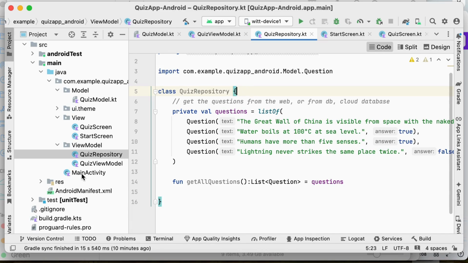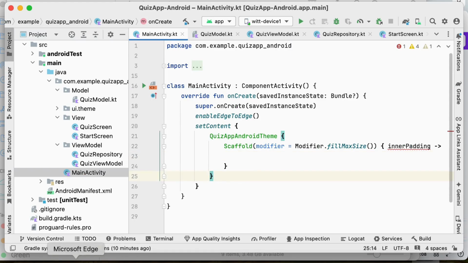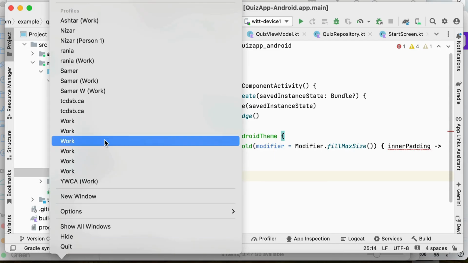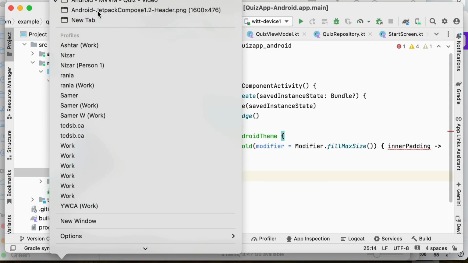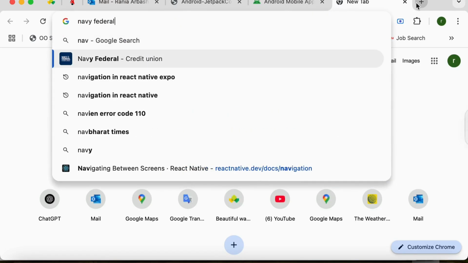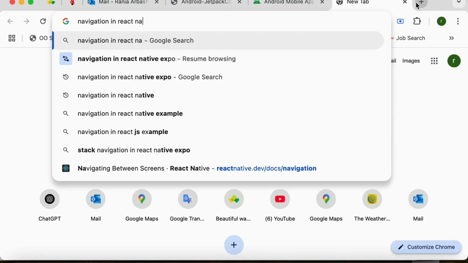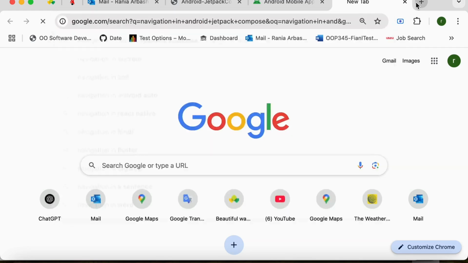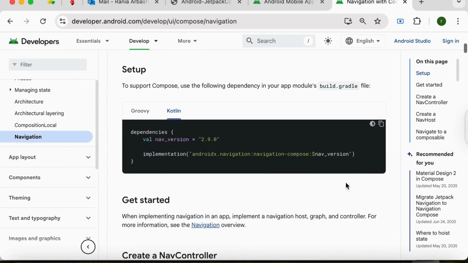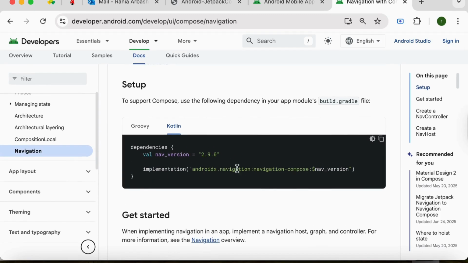Now I will move to main activity to prepare my navigation. So I will here go to my navigation. In order to add navigation in Android Jetpack Compose, we should add this implementation. Not only one, I have a couple of them, so I will add nav version, and I will copy this implementation to my build.gradle.